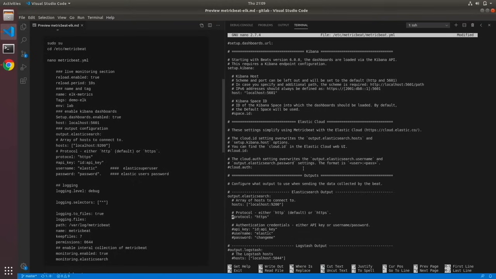Under protocol, let's uncomment this and change it from HTTPS to HTTP. And under username, we need to specify the elastic user, and under password, we need to specify the password for the elastic user.